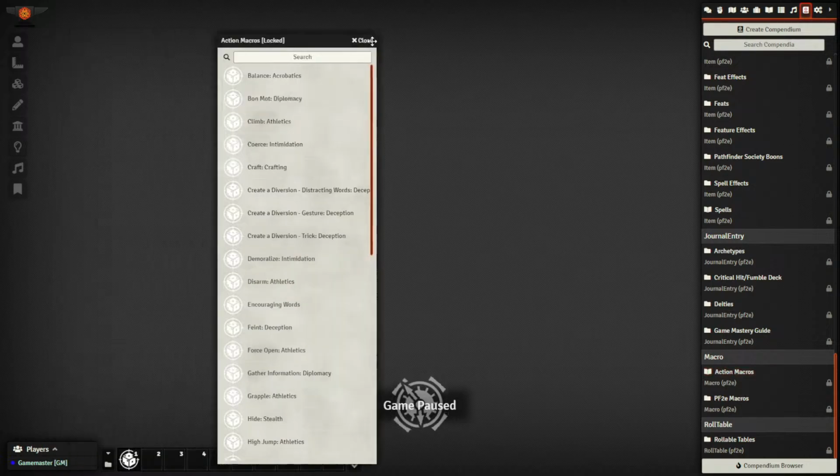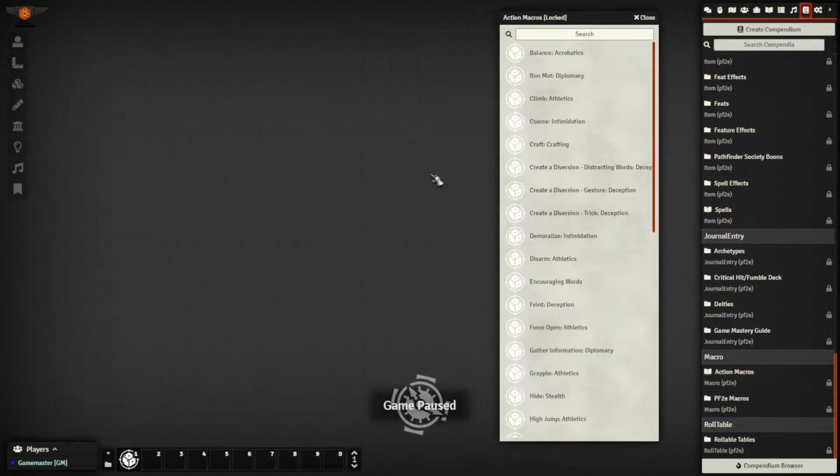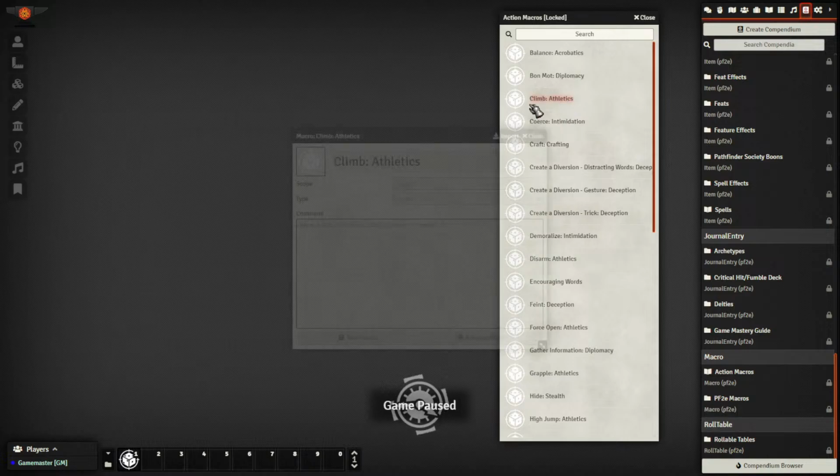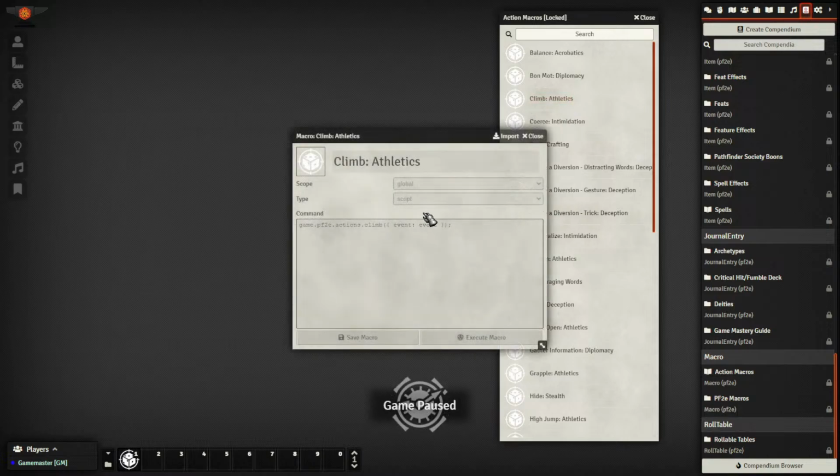Let's go ahead and click on it. So let's say they need to climb a hill. As you can see here, this is a script. This is an actual script here, and it says game, Pathfinder 2nd edition, actions, climb, event. So what does all that mean? Well, you'd have to consult the API to learn more about that, because I do not have enough time to explain that, or I choose not to go into that because it'd be a whole headache.